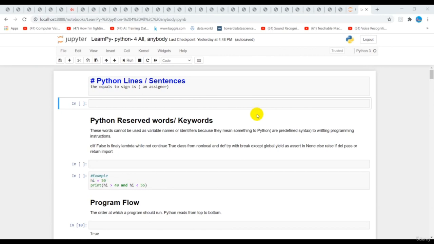Hello everyone, welcome to LearnPy. Today we'll be learning Python lines and then sentences. So in Python sentences, we have the equal sign as an assigner. Let's say x equals 2. So x is not equal to 2; the variable x is assigned the value 2. Equal to assigns the value to a variable.